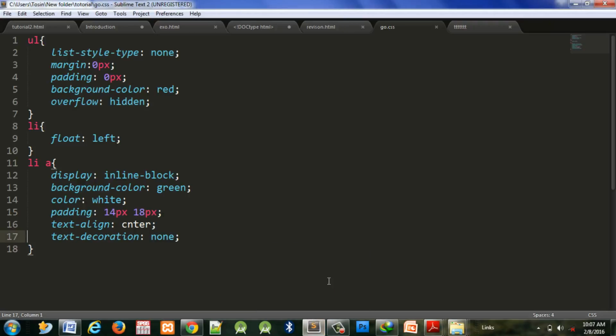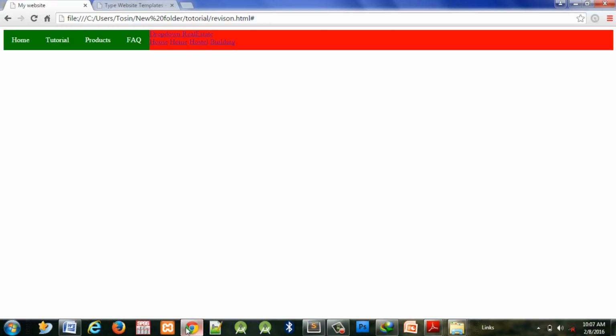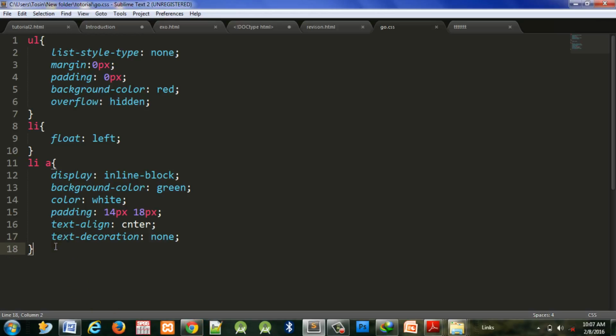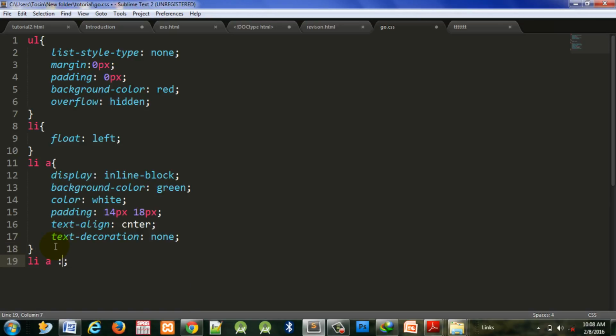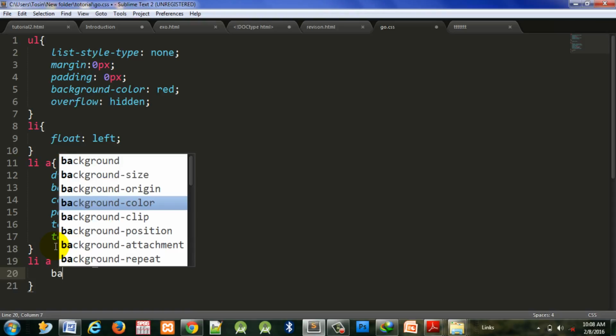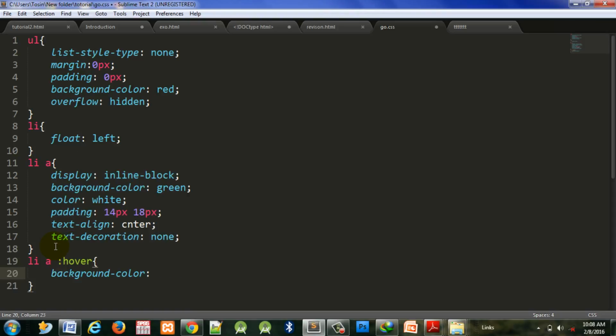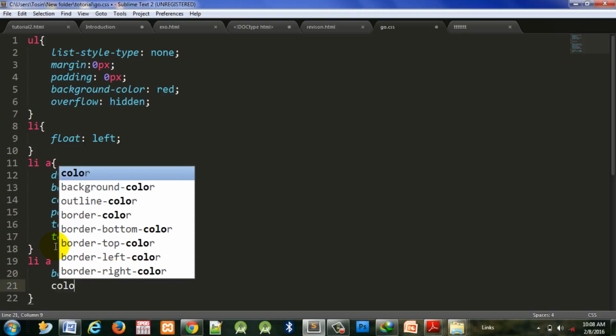Well, let me just, if you notice this, you see these drop down menus are not included, right? Okay, so I will show you. I'm just designing the list first. Now let's go down to what we hover, normally the list item menu. We set the background color to gray, and let's set the color to black.